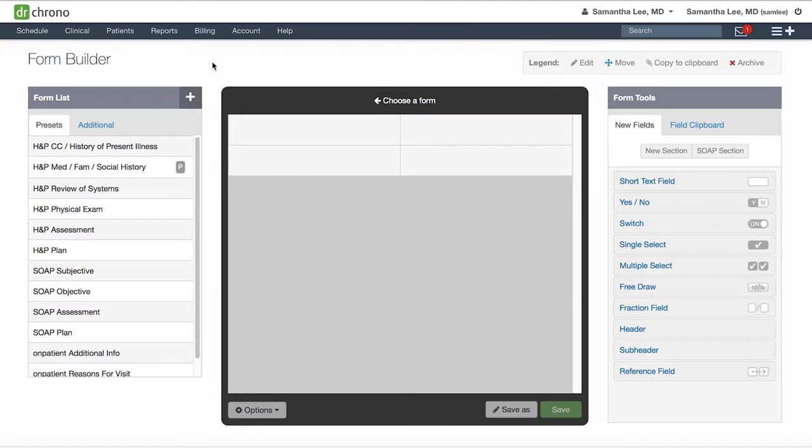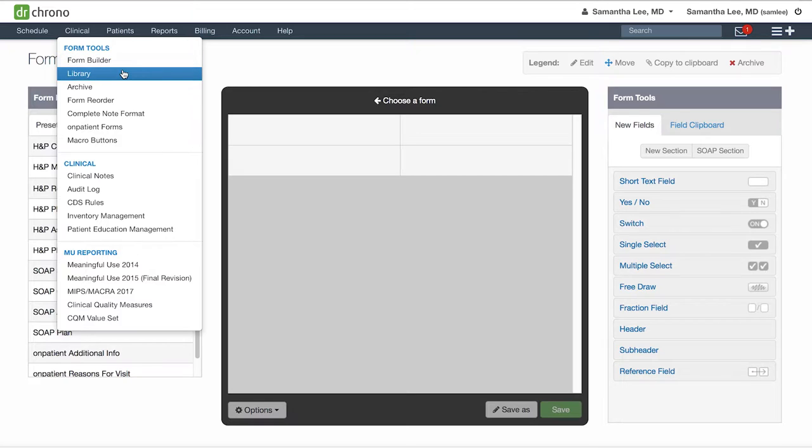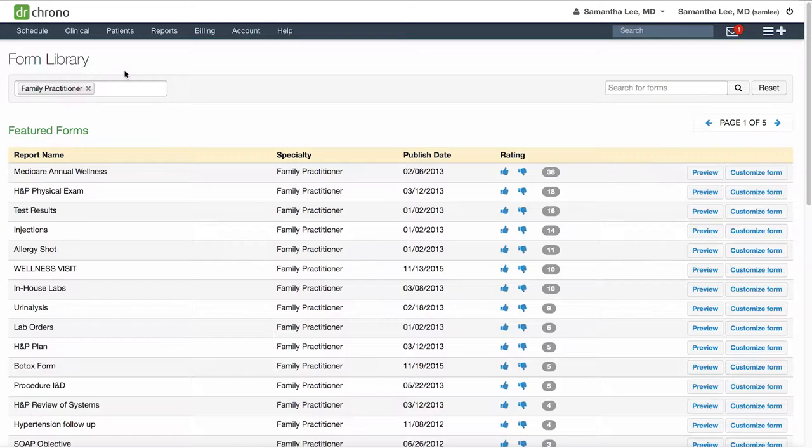Check out our medical form library by going to Clinical Library. This is where you will find medical forms that have been created by other DrChrono providers and shared for you to be able to use. You'll notice that your specialty is automatically selected in the top left-hand field.